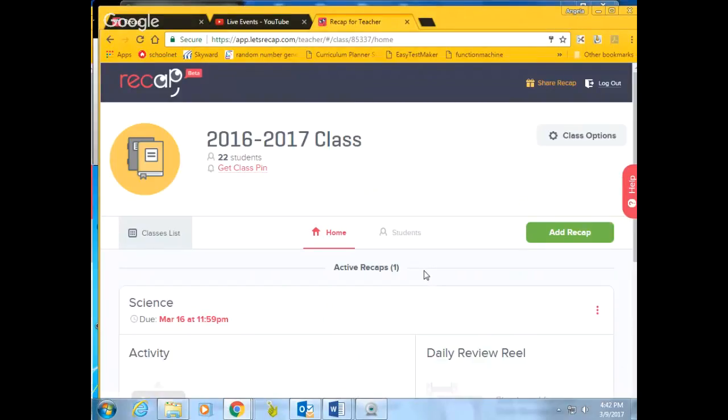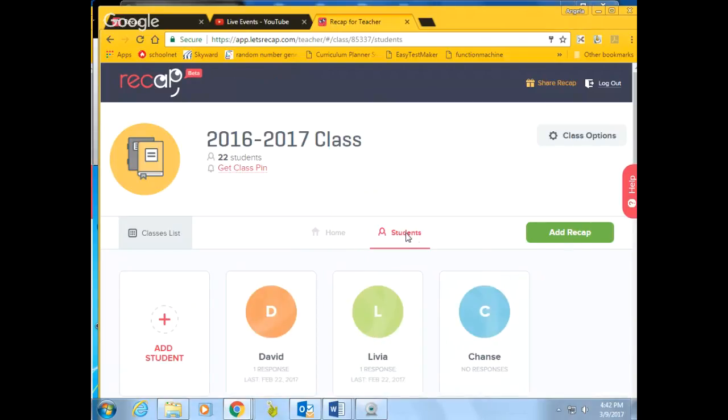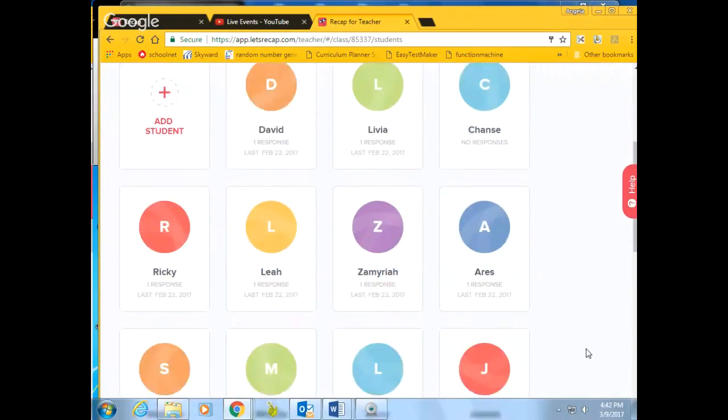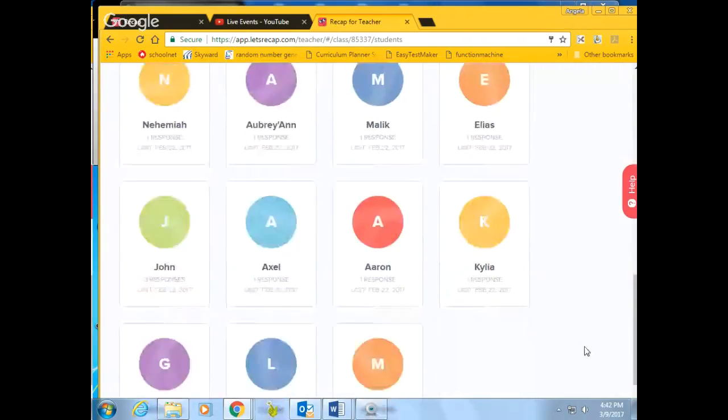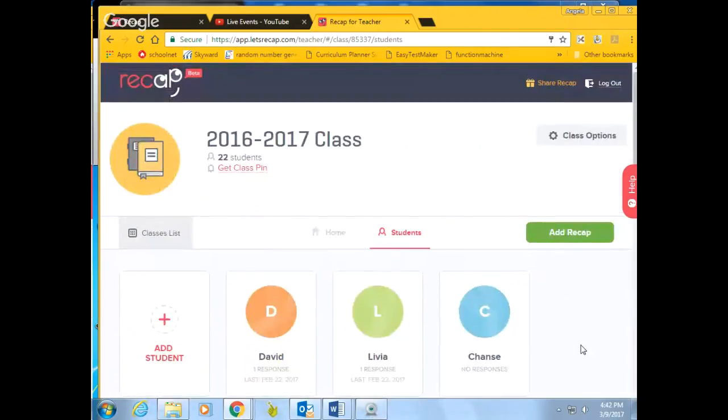Okay, so here's my class list, and I can click on students. So here are all of my students right here. They use my iPad, and there's an icon for the iPad, and then they just go out in the hallway to record their information. And then if they don't like it, they get to delete it and respond again.